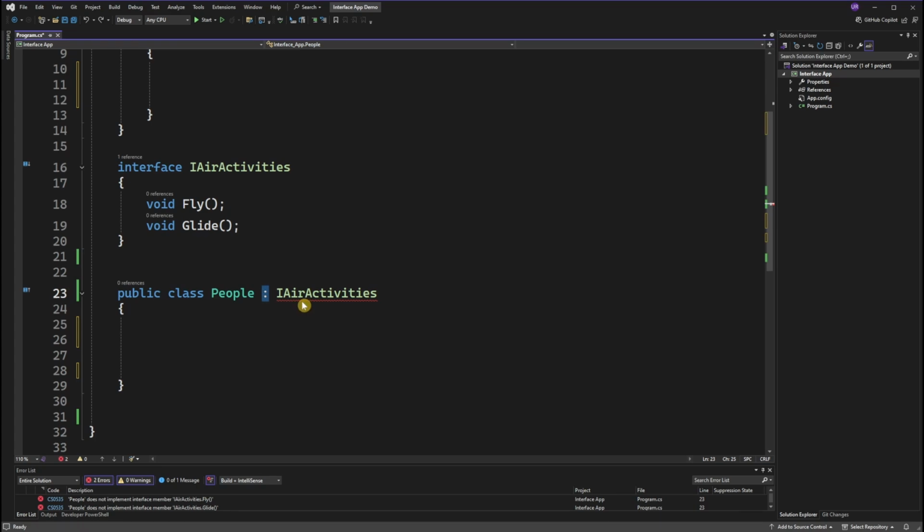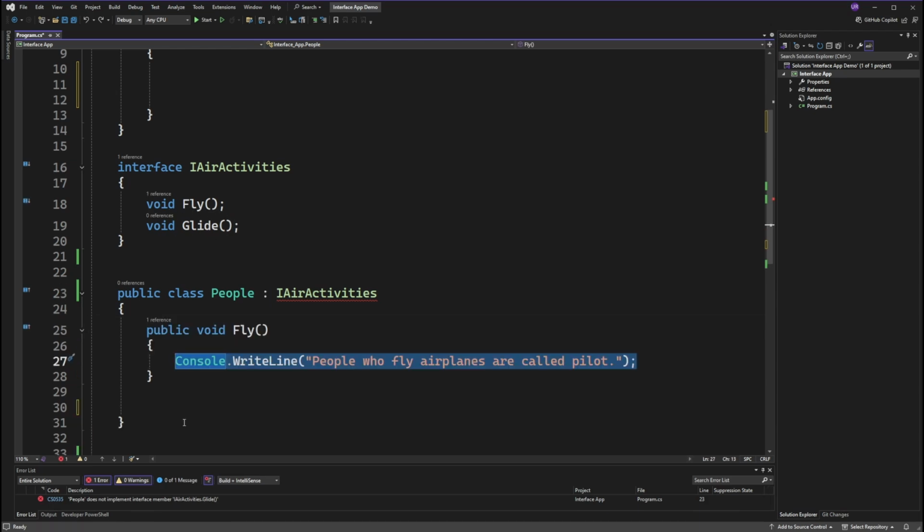Over here I can see a red squiggly line. It is because we have not yet implemented the methods. So let's implement these methods. So this is a simple method that will print people who fly airplanes are called pilot. So we have implemented the fly method.